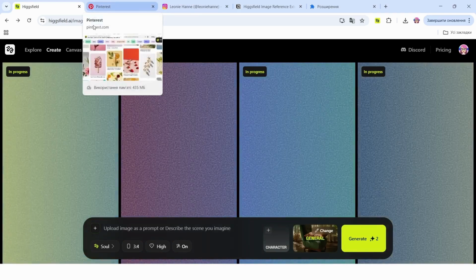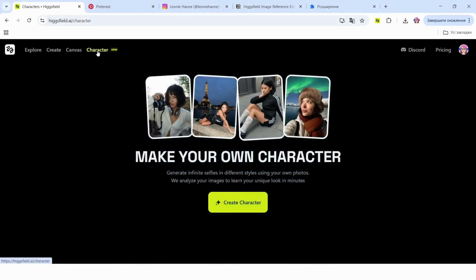To create your own character, we have a menu here called Character. This is the training of the LoRa model. It's now available in many neural networks. And Higgsfield has also added it. Here it works quite interestingly. Right here, it's simple. Create your own character.